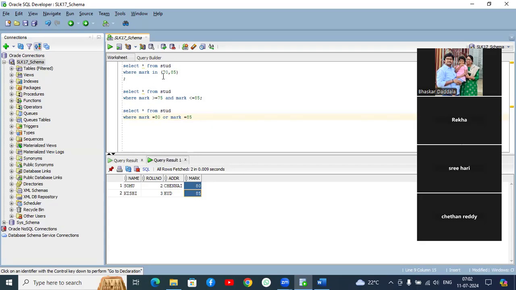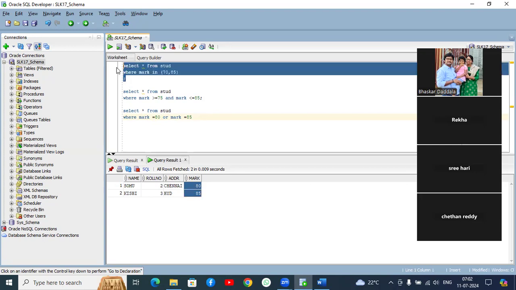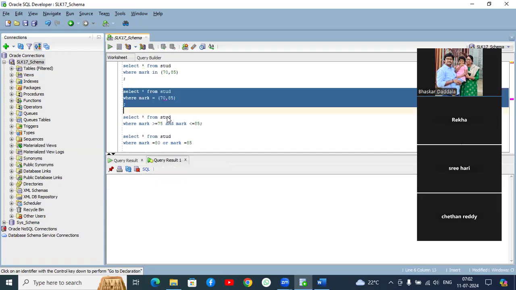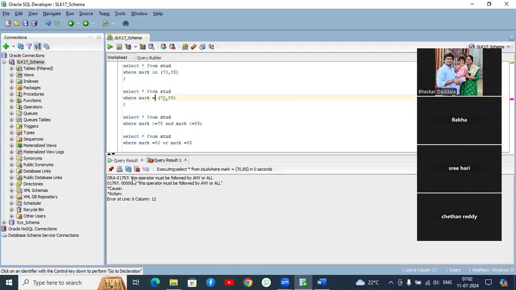So the IN operator is used whenever we want to match multiple values. Or if we want to use the equal to operator, when we give multiple values it is going to throw an error, because this operator must be followed by ANY or ALL, since we cannot directly use equal to for giving multiple conditions. So when we use equal to, we should also give ANY. When we give equal to ANY, it is going to give this data.